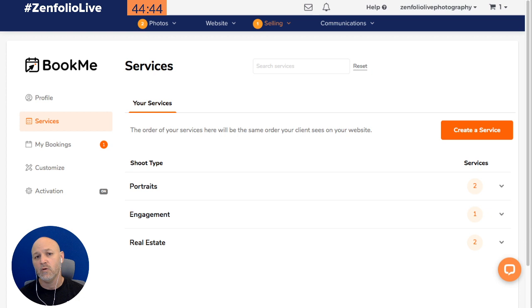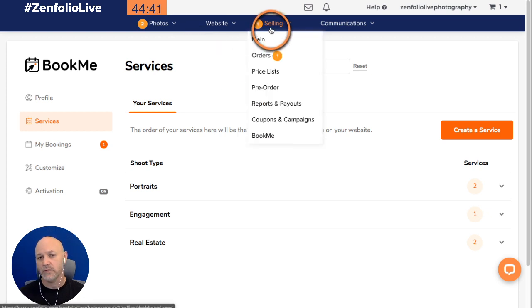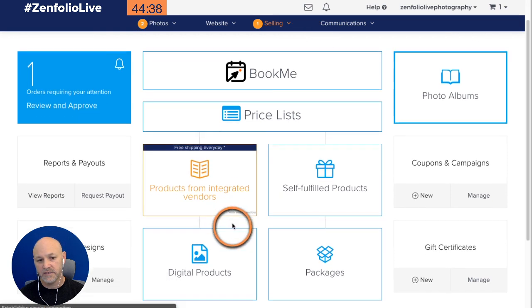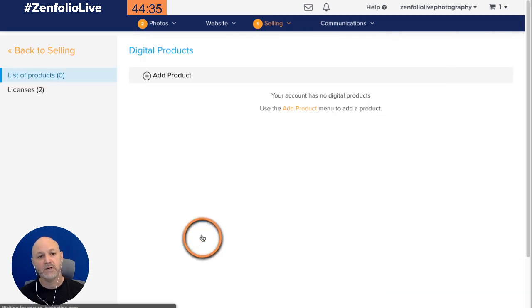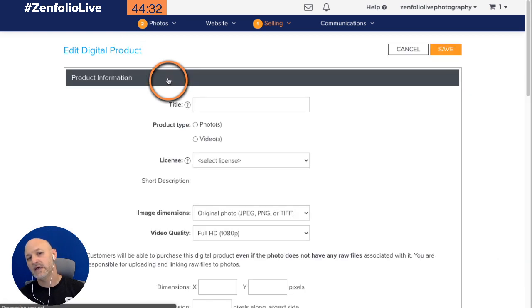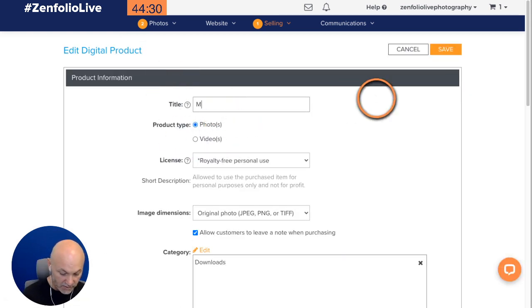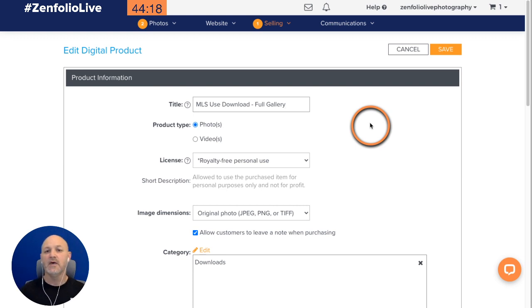digital product. So we're going to go up to selling right here really quick, and we're going to click on digital products. And then what we're going to do is just click add product. And I am going to title this MLS use download. Okay. And then I'll put full gallery at the end because I want them to go ahead and get the full gallery. So I'm making very specific digital products so that when they go into the gallery and see the images, they're going to see those products that are geared towards them. And they'll know, okay, this is what I need to use if I'm just buying the photos or if I just want the photos for MLS use only.